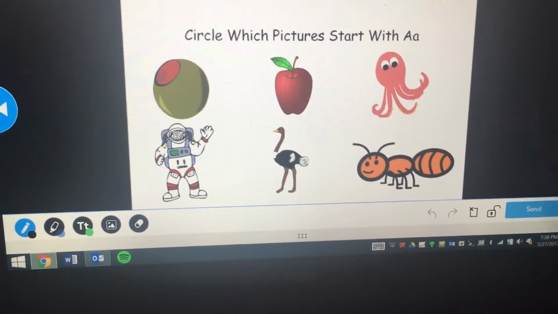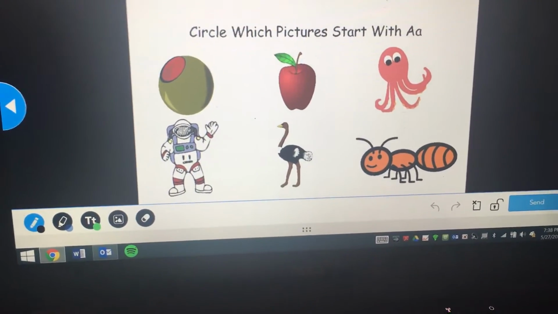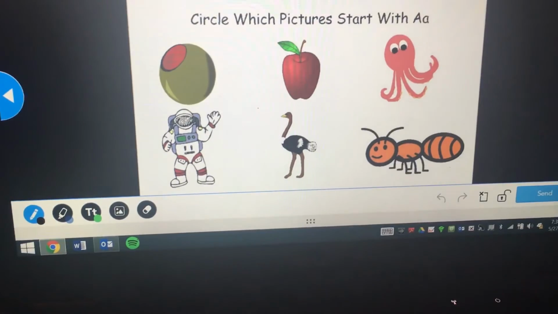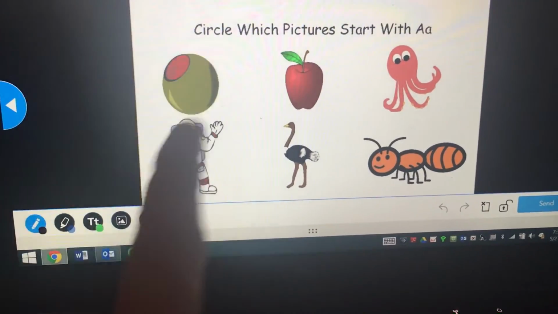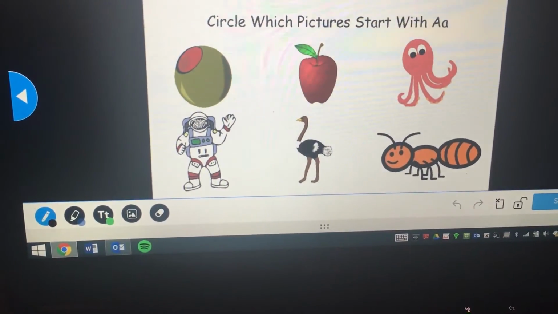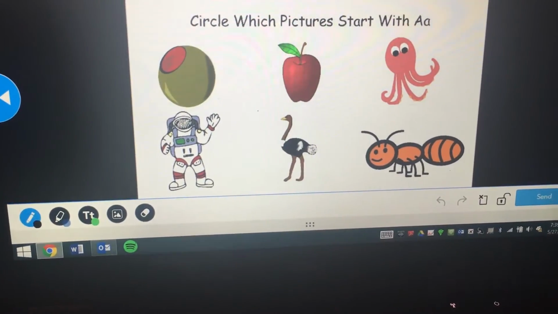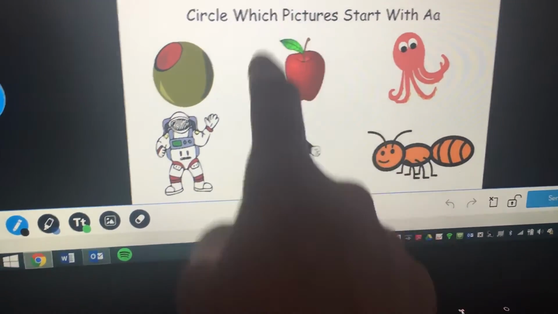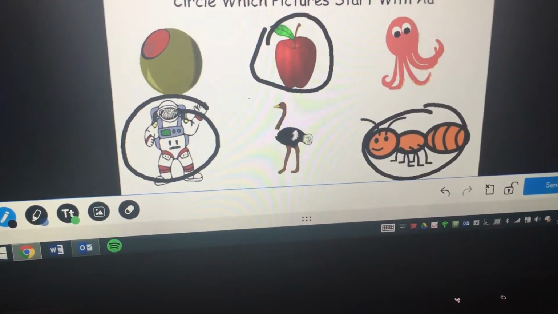So when you're doing it in small group, of course, you would say the name of the pictures in case they're not familiar with what they are. And so olive, apple, octopus, astronaut, ostrich, ant, and then have them circle which ones begin with the letter A. Okay. And then they're gonna send that off.